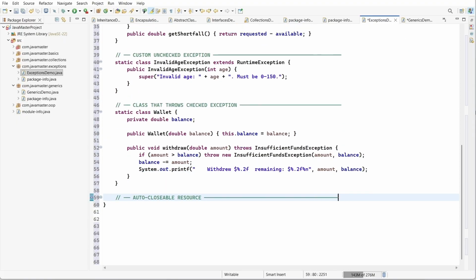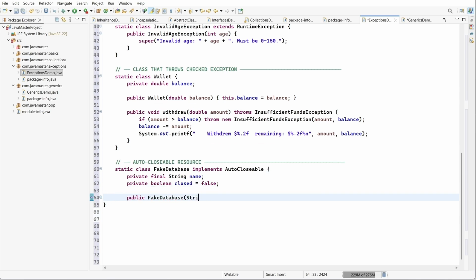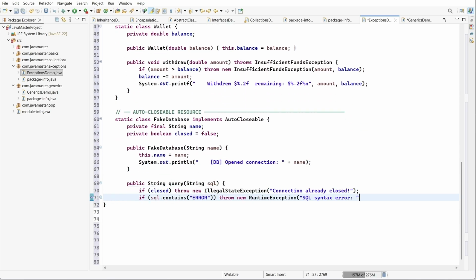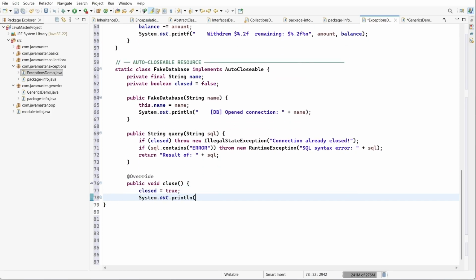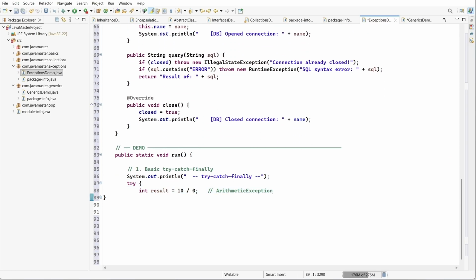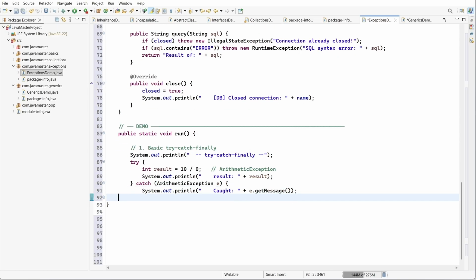The classic structure: try a risky operation, catch a specific exception type, and run a finally block that always executes, even if an exception is thrown or a return statement is hit. The finally block is for releasing resources, we'll see a better way shortly.